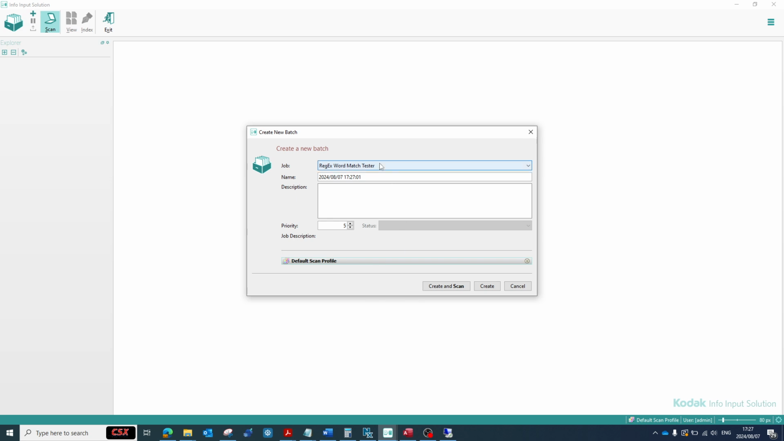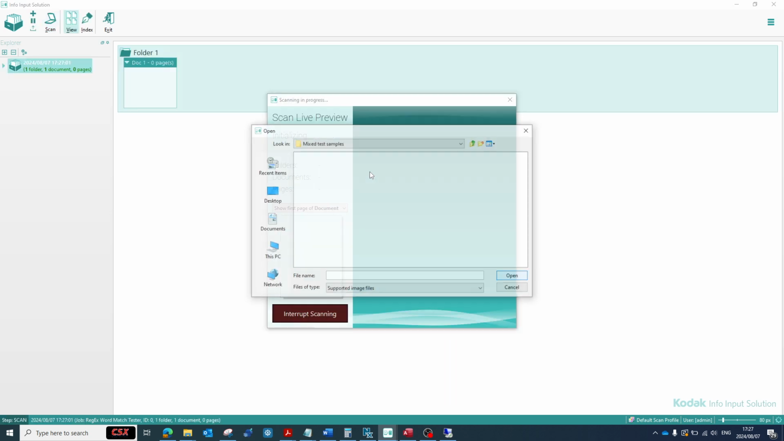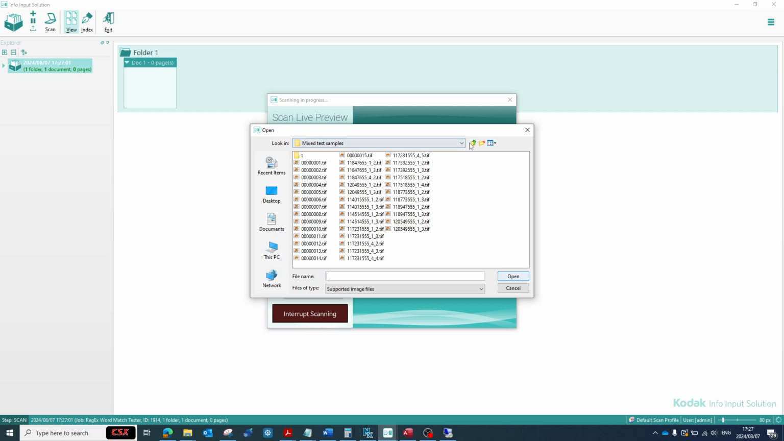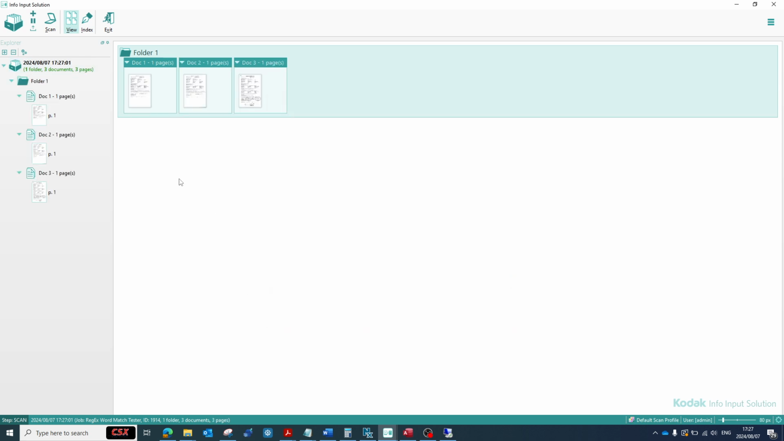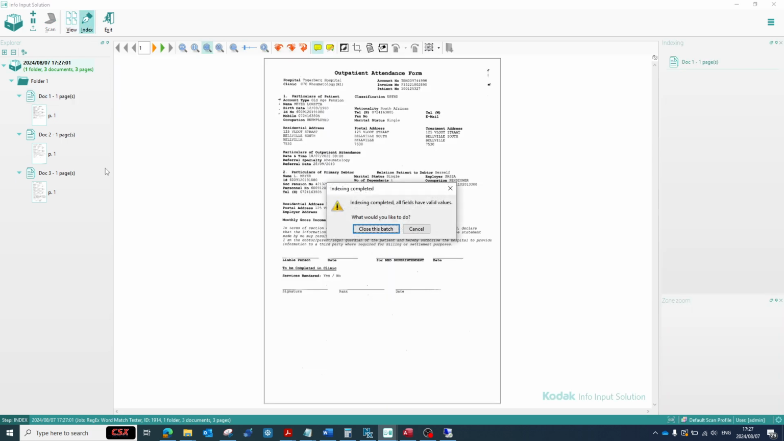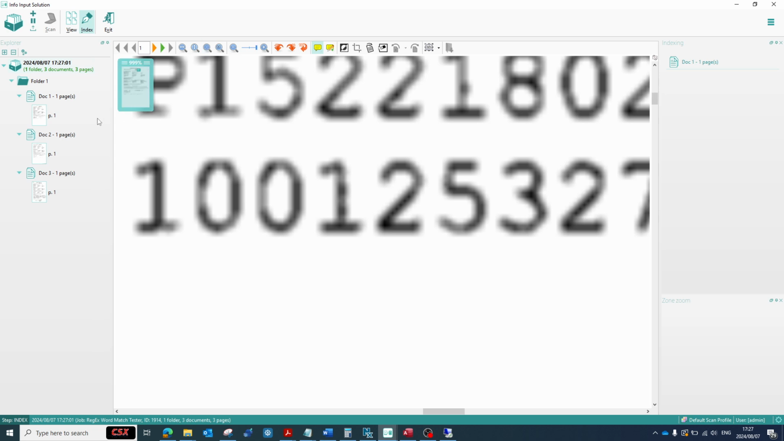So I'm going to create another batch here using the tester for the regular expression matching, and I'm going to feed this some samples as well, just a few. I'm using the outpatient attendance form for this. I'm going to go directly to the indexing section, and what I've told this job to do is to look specifically for the words "patient NO", and then to return the number that follows that.